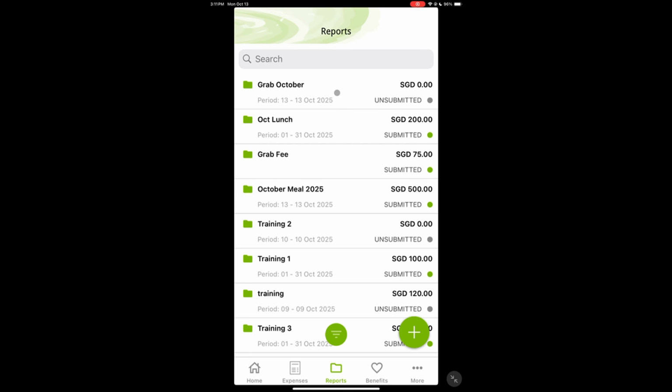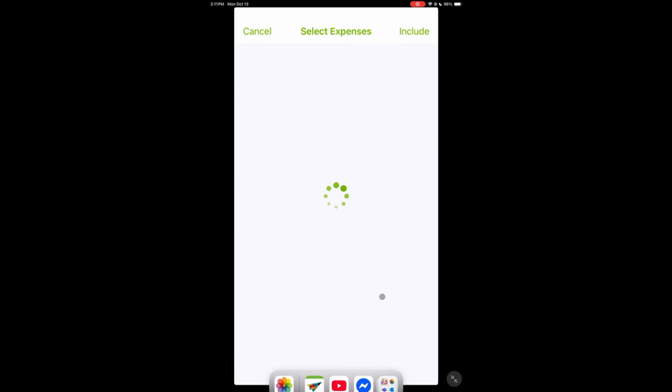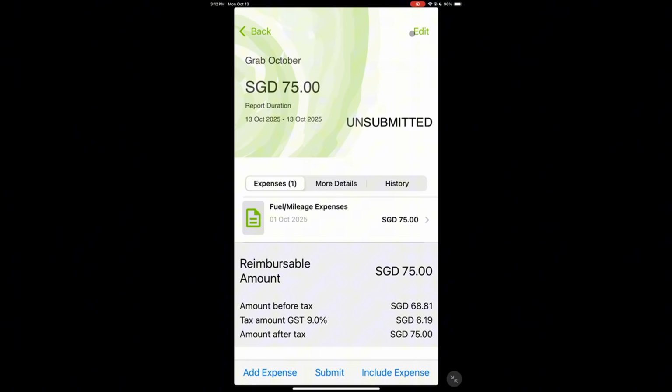To do this, click on the recent report you just created. You'll see that the amount is still 0, the status is unsubmitted, and the reimbursable amount is 0. Now click the blue Include Expense button. You'll then see a list of all the unsubmitted expense claims you've created. Locate the one we created earlier, in this case, the lodging expense, and tap the round checkbox beside it. Then click Include. After including it, the report will update automatically.